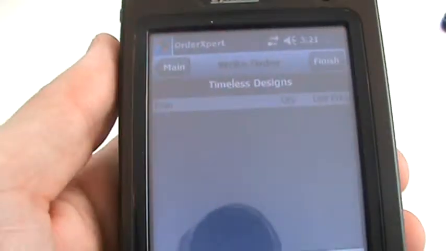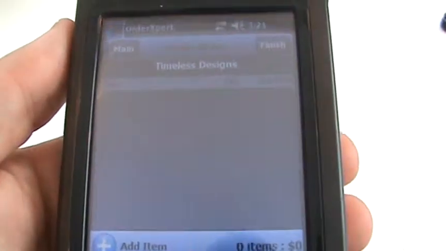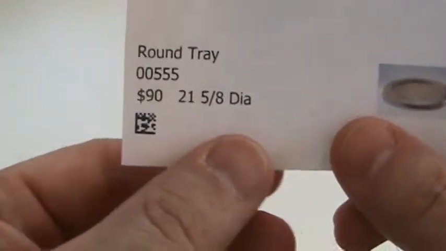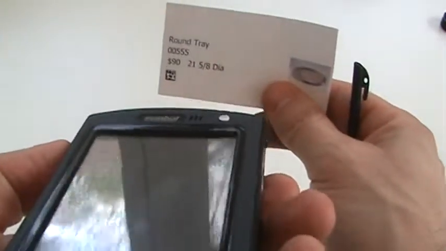Back in the items tab, we'll add some items to this order. So I've got some tags here. It looks like this. This is the barcode down here at the bottom. Your tags may look different, again, depending on your company. This is what this one looks like. So we simply point the scanner at the tag, press either this button or this button, and hold it down until you hear the beep.